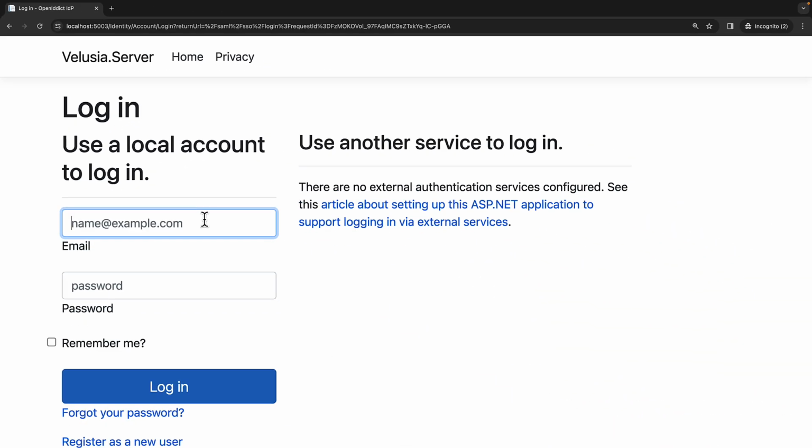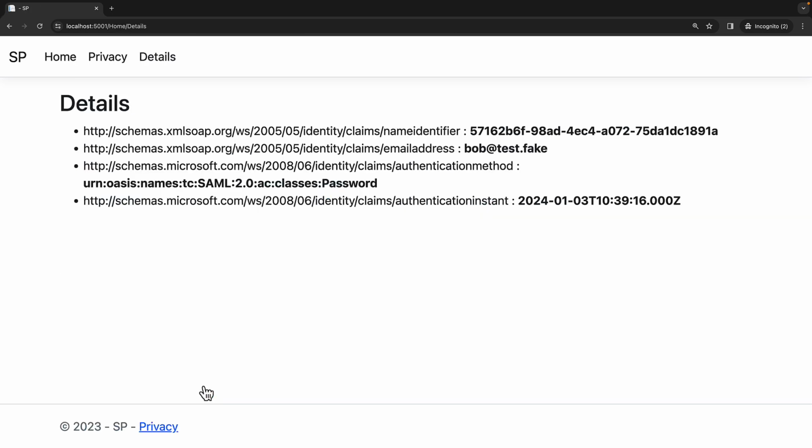I've set up a test user for this, whose email address is bob@test.fake. And the password for this is password123!, and that password has a capital P. So if I click on Login, we get redirected back to our details page. We are now authenticated. And on this page, we're now listing the claims for this user. So we've used the SAML component to add SAML support into our service provider.